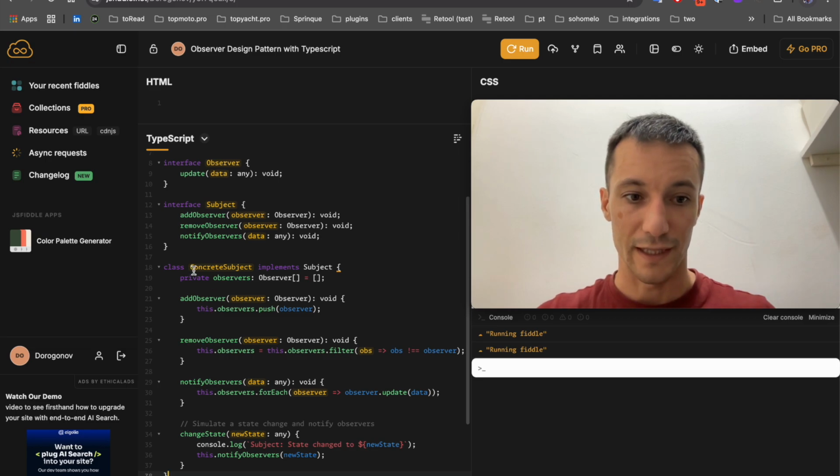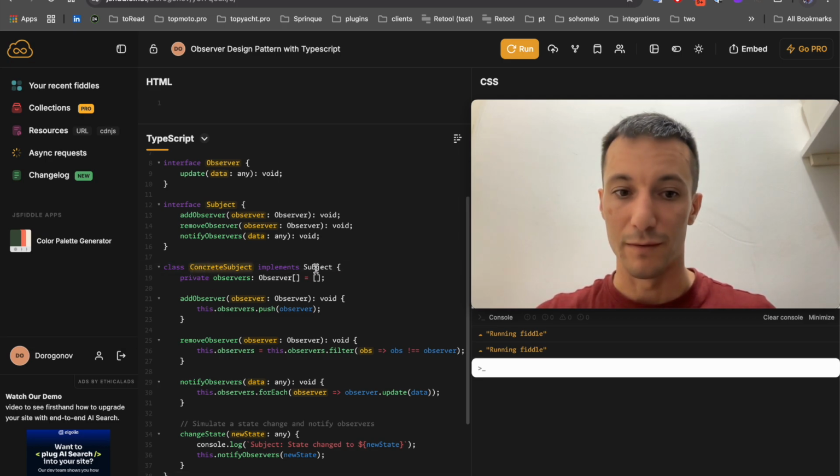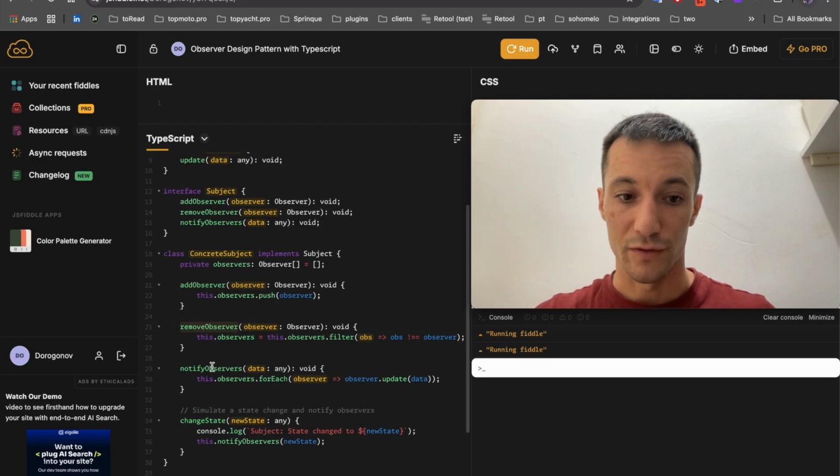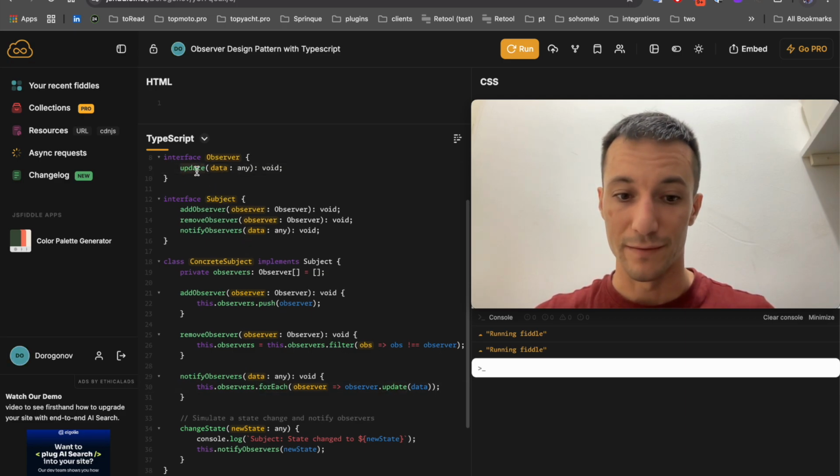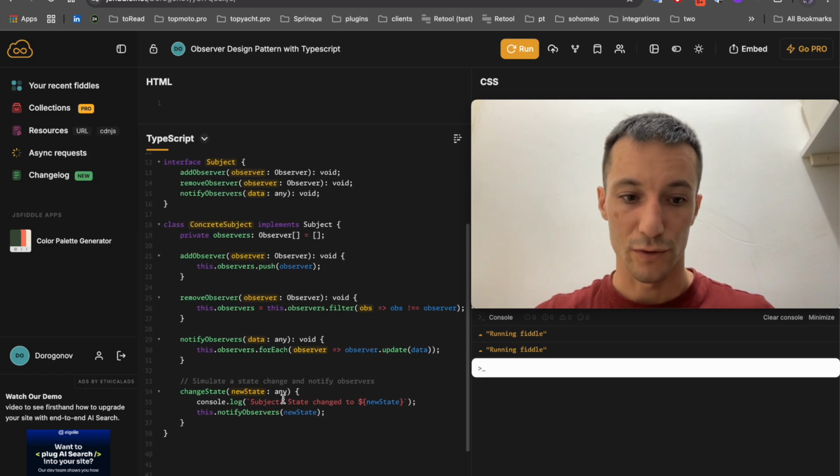Let's create a class of concrete subject. So you can see that it implements the subject interface. It has a list of observers. It can add observer, remove observer, and notify all observers. So it goes and loops through all the observers and executes their only method, update. And also it can simulate a change of state and notify all observers in this method.